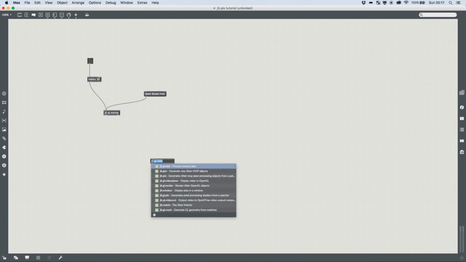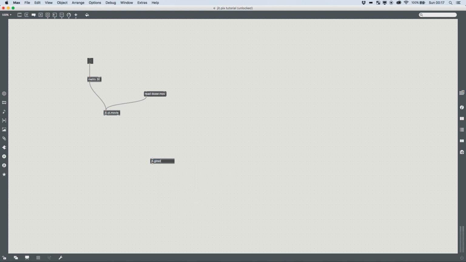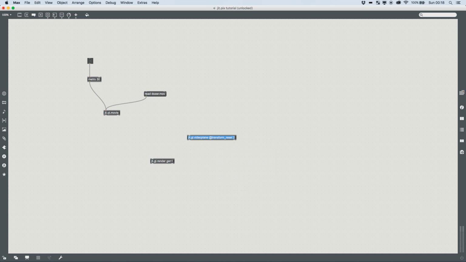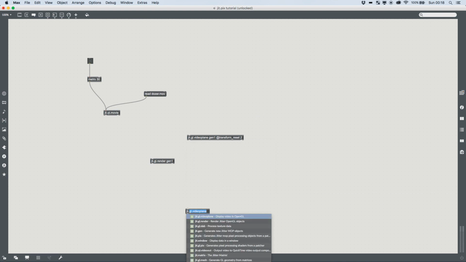So I am eventually going to use a GL object, so I'm going to set that up now. So I'm going to have my jit.gl.render, and I'm going to send it to Gen 1. We are going to need a jit.gl.videoplane. I'm going to set the transform reset to 2. Again, give it the right definer. Finally, I'm going to do jit.window gen 1 at floating 1.